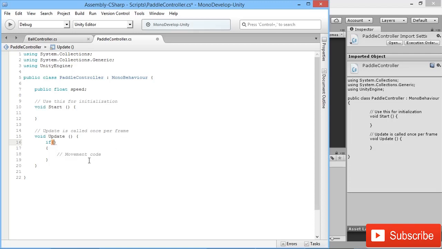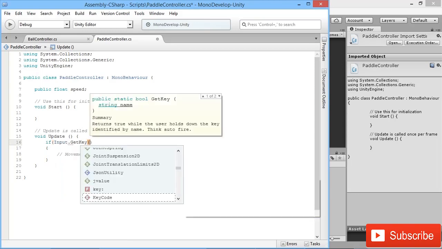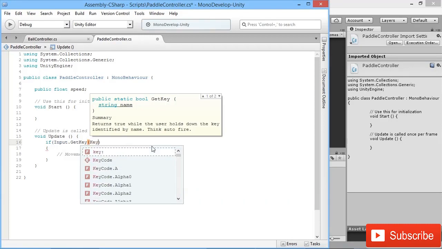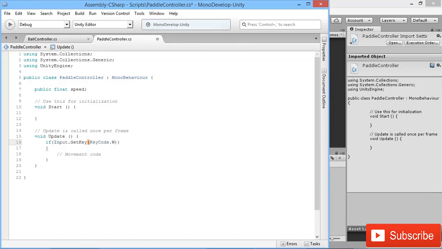So first of all, we're going to check and see is the player pressing the button to move up. And if they are, we're going to move the paddle up. So how do we check if the player is pressing the W key for moving up? Well, basically we say in our if statement here, if input dot get key. So we're basically checking if a key is being pressed at the moment. So we're saying input dot get key, and the key we're checking for is key code dot W. And we put a little curly bracket there like that.